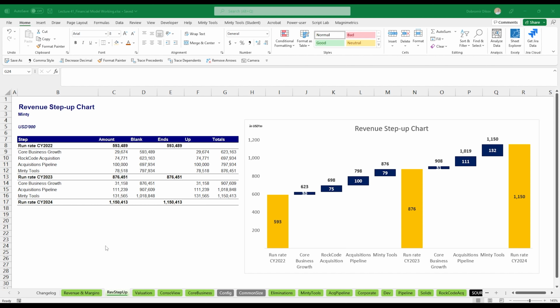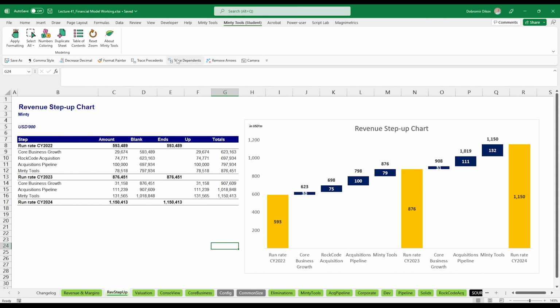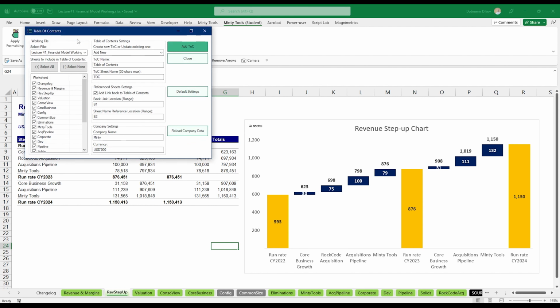In this video, we'll add a cover tab and it will be a table of contents. So if we head up here to the Menti2 students, there's a table of contents button. And if you press it, select which items you want to be in this table of contents. You're going to hit select none because it would be easier to just select what I want. So on the revenue and margins, the revenue step up, the valuation, the consolidated view, and the core business view. In some circumstances, I might add the individual models, but in this case, I don't want to have those.